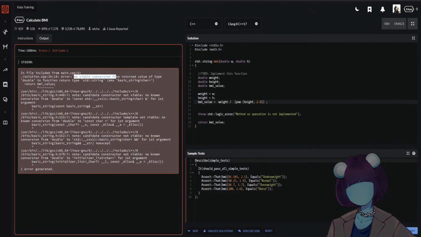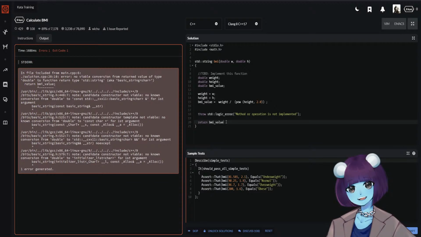Error, no return value of... Oh, okay. How do I return a double value? It's like where you ask a bunch of people stuff and they'll answer it for you. They're like, hey, I want to do this, but this is my code. Can someone give me any like suggestions? It's great. Stack Overflow is wonderful.